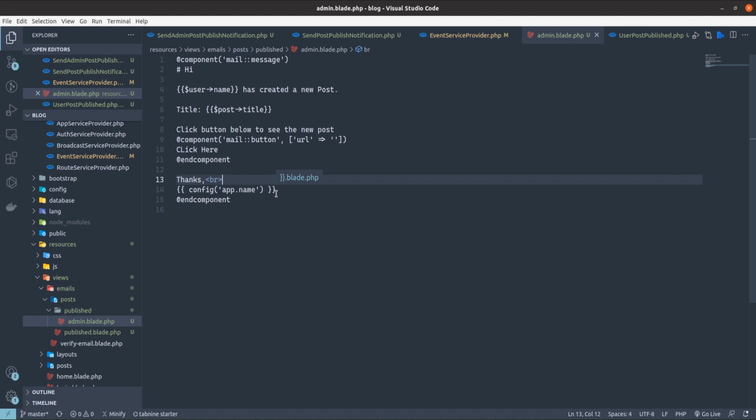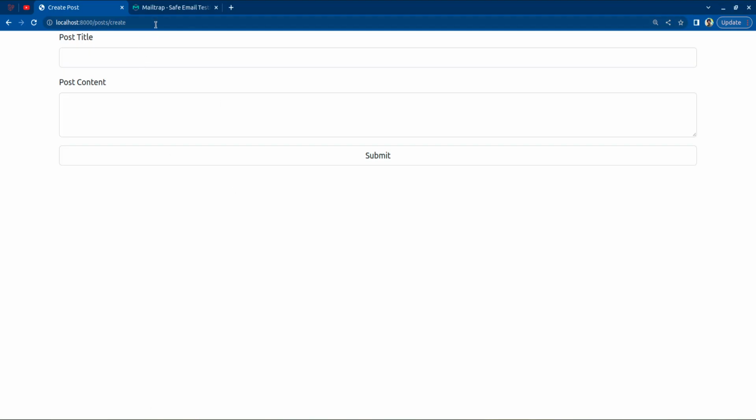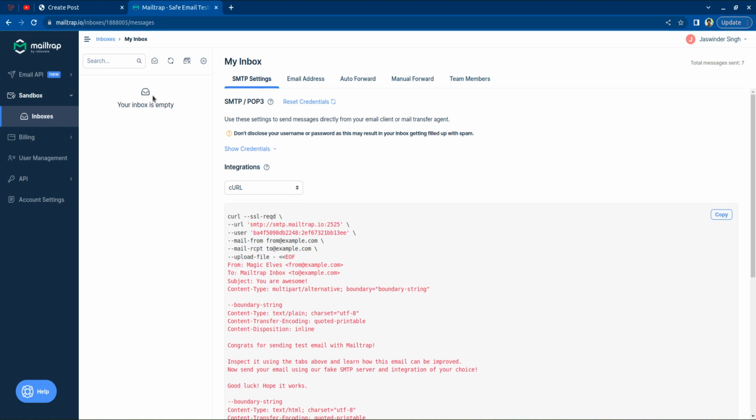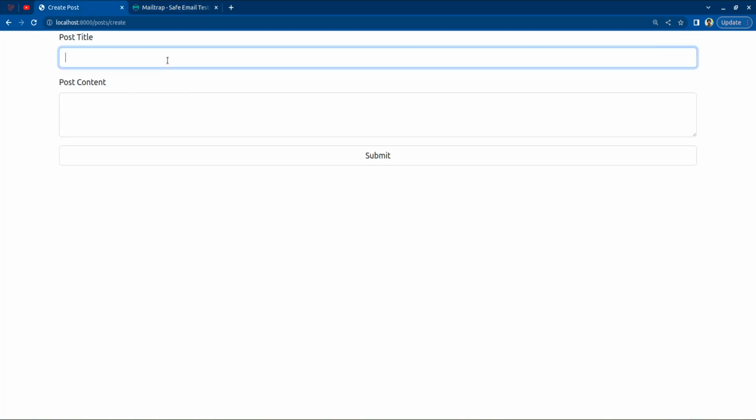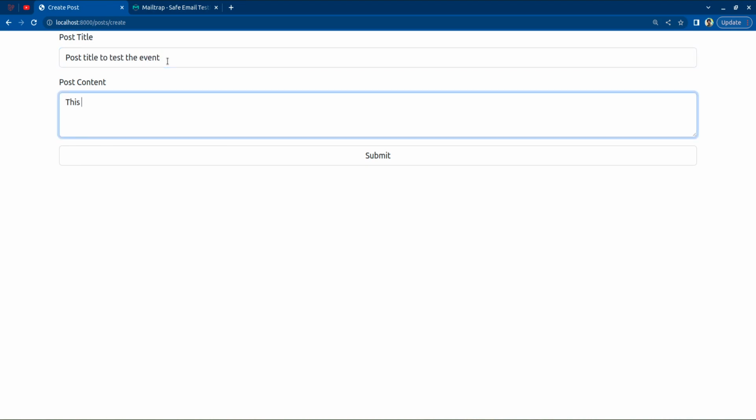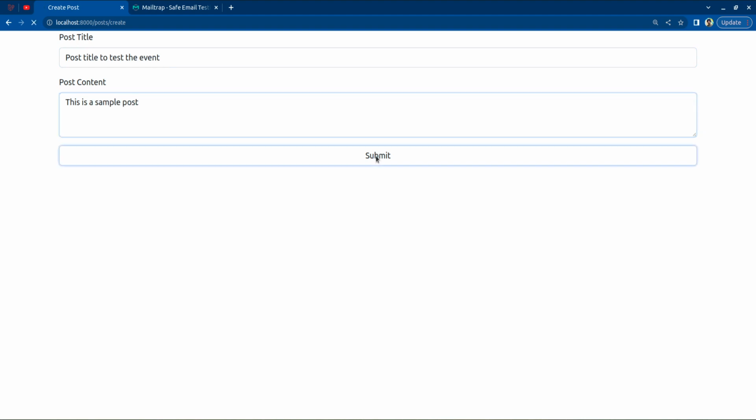If anything is going wrong, we'll fix it. So what we need to do is create a post, and two emails should appear over here. One should be on the user email ID, that would be jaswinder@test.com, and another one should be at the admin. The content of the post itself will tell who is receiving which one. Okay, so post title: post to test the event. This is a sample post. Okay, let's click on submit.